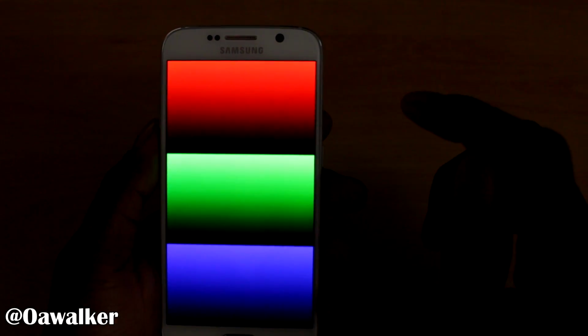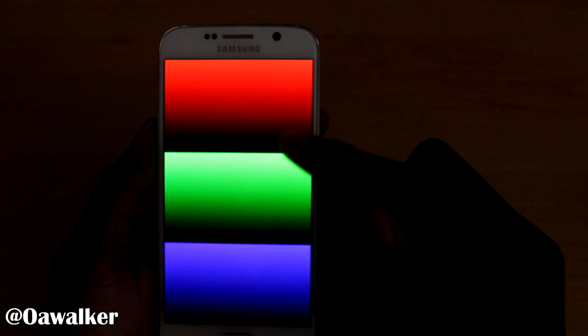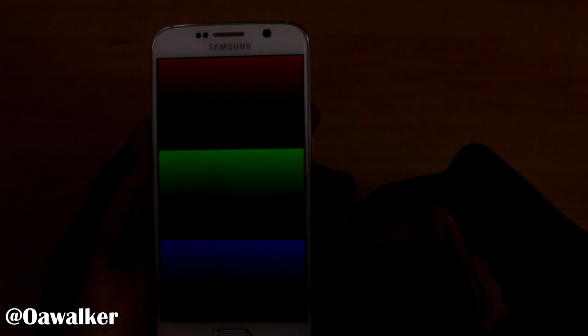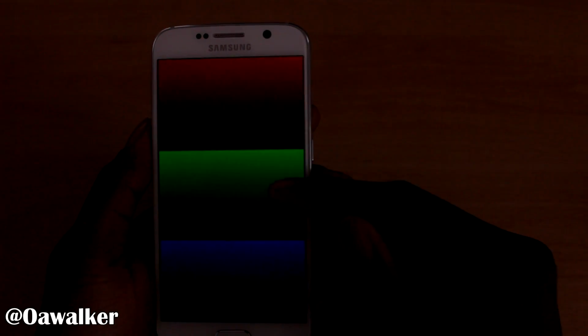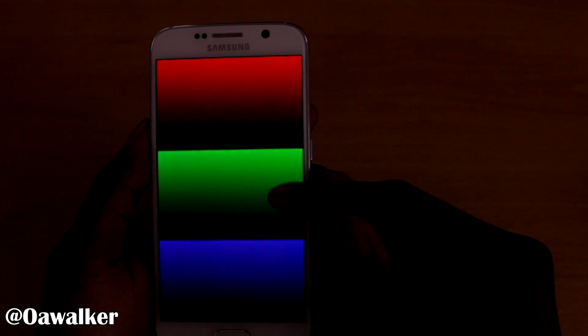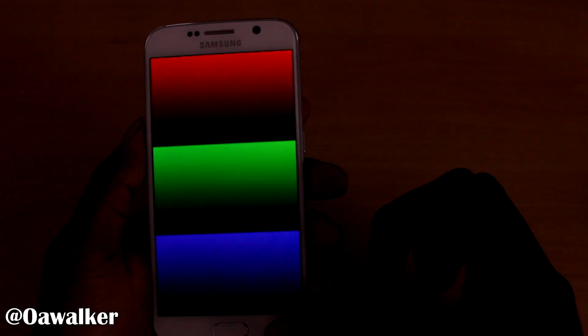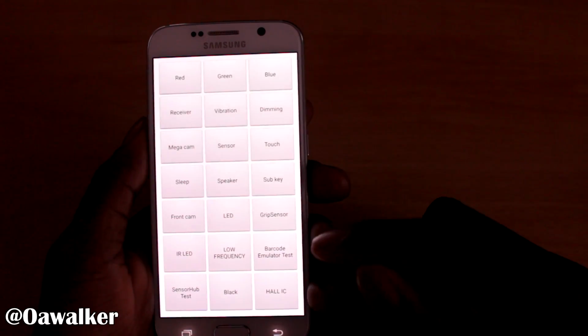Dimming, so you can see it's got the red, green and blue. Tap it again, it dims it. So you can just tap it and it just keeps dimming it and brightening it back up, just to make sure that the dimming feature on it is working correctly.